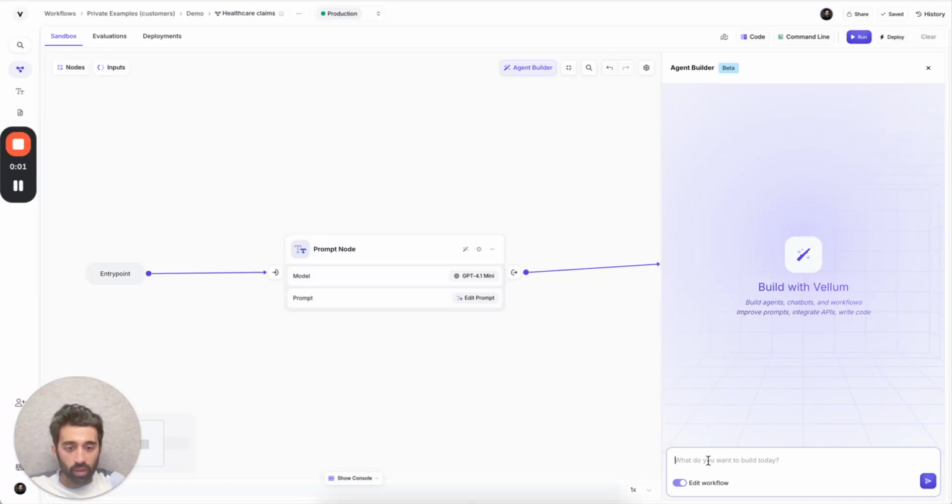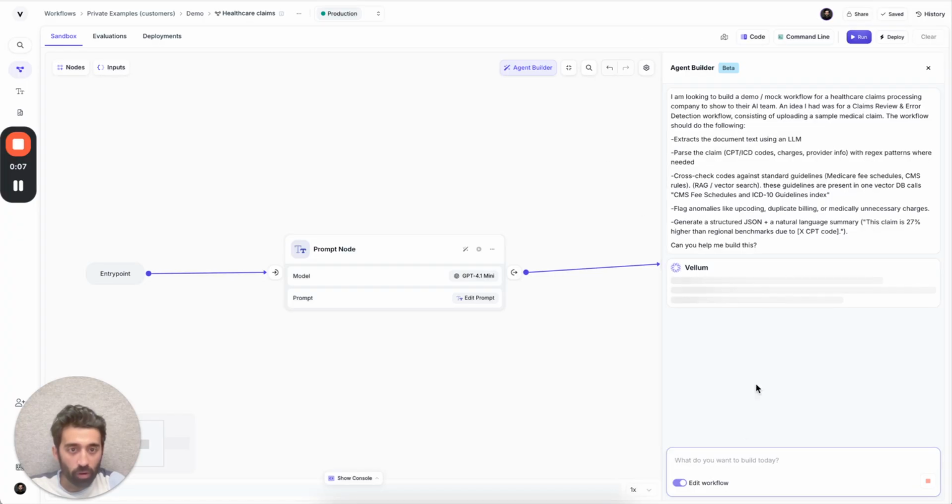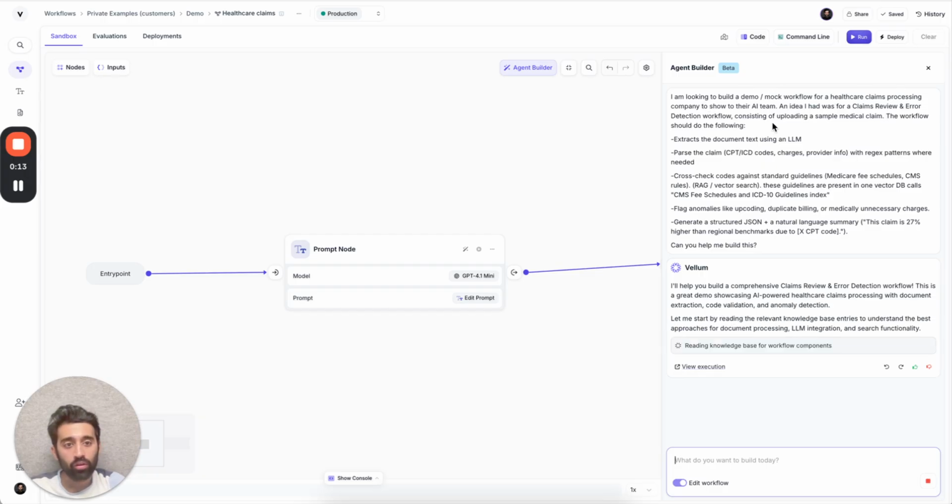All right, we were building a workflow with one of our customers, and I was blown away with what our chat-based agent builder could do. So I'm going to send this request, and then we'll talk about what this is. This is a mock workflow for a healthcare claims processing company to show their AI team.